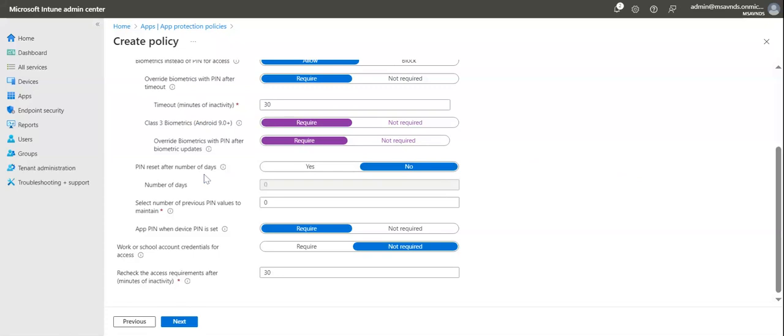The next is PIN reset after a number of days. Definitely we want this feature to be enabled. So we can set the number of days here and set the number of previous PIN values to maintain. Let's say I want to maintain 10. This means that I don't want the user to use the last 10 PINs for this policy. App PIN when device PIN is set, that means that is required.